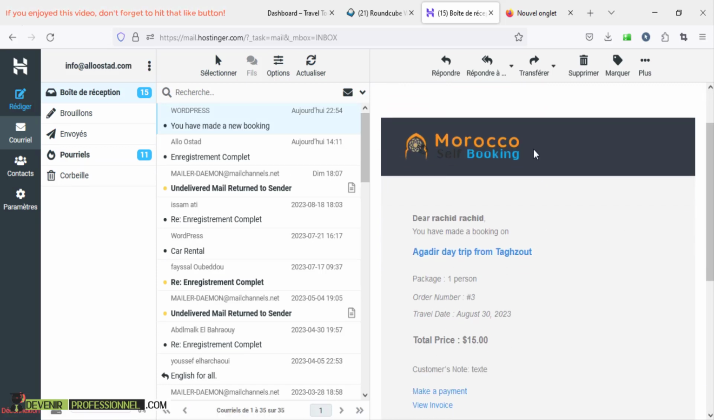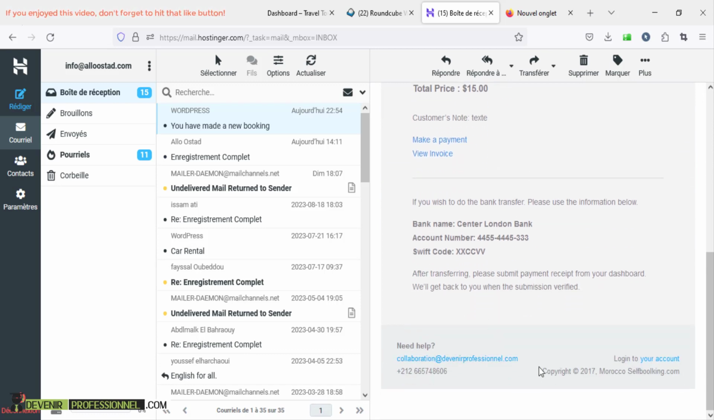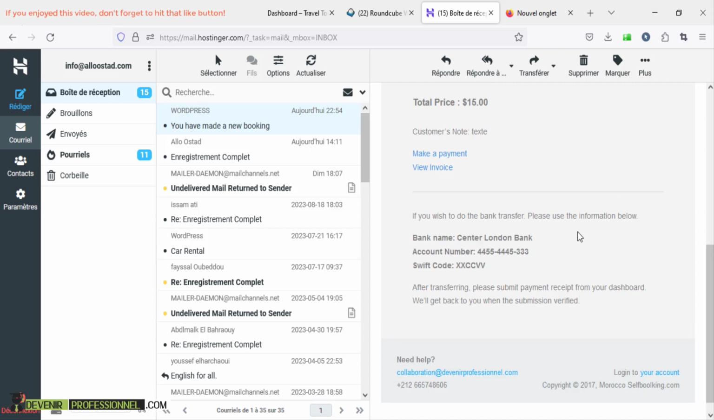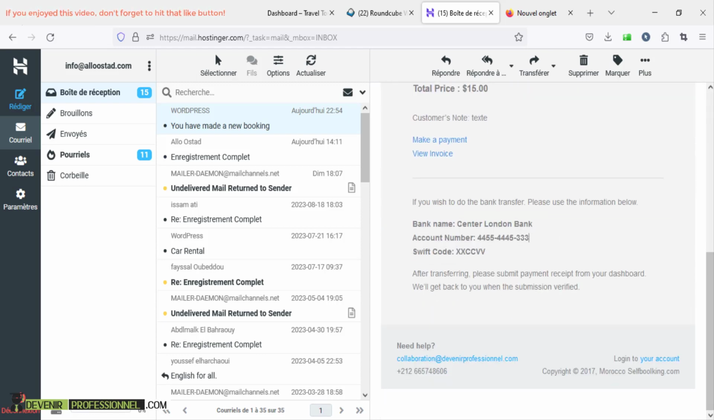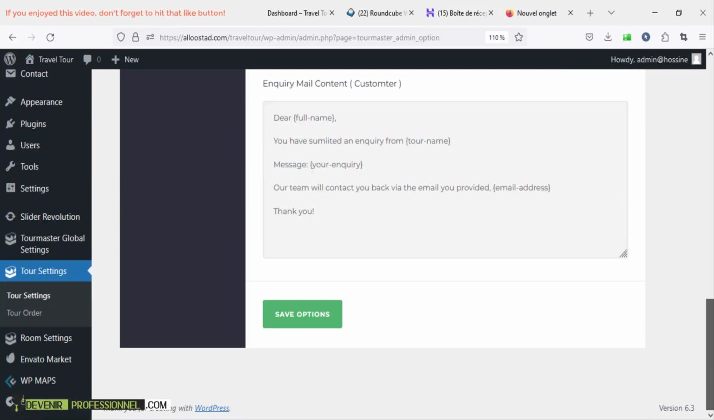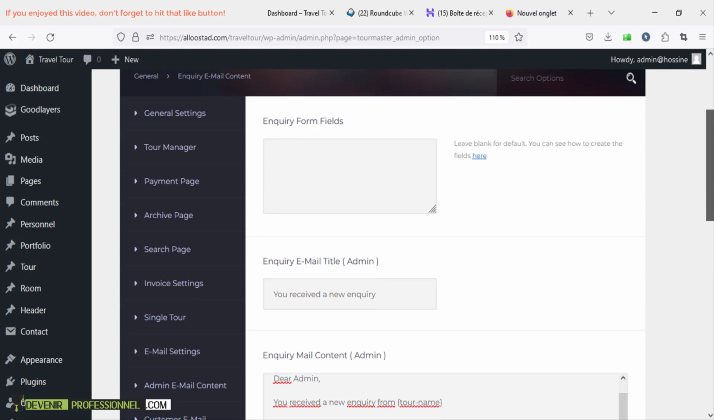Here now my logo, as you see. Here our email, that phone number, and also we are able to change this information. So as you see, it's very easy to change everything that you want here.